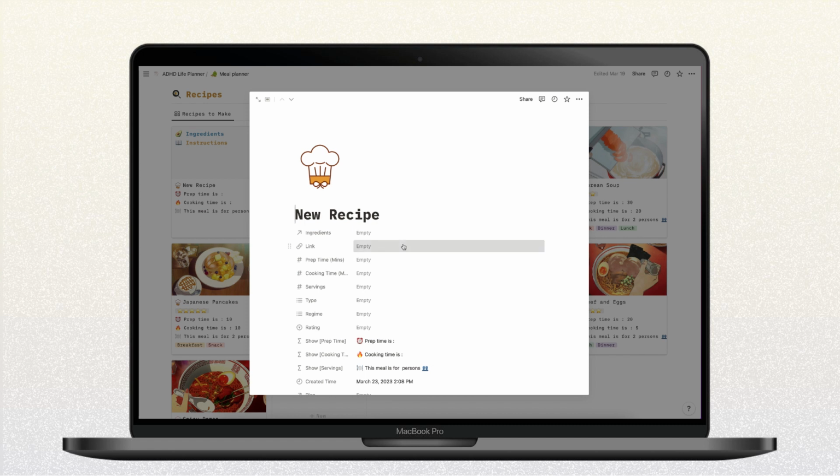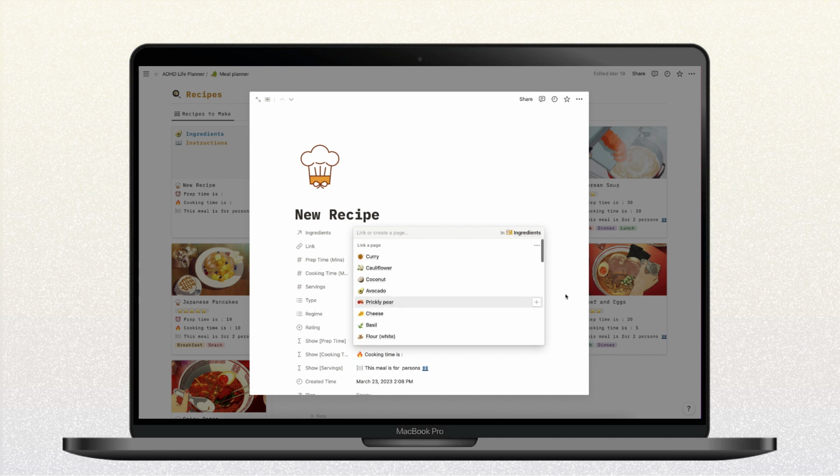Leave this property if it's your recipe. Add ingredients by selecting multiple of them. Add prep and cooking time in minutes. Add servings for all quantities of ingredients. Specify the type and the regime of your recipe. You can also add a personal rating of 1 to 5 stars.